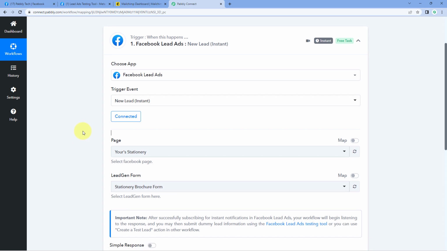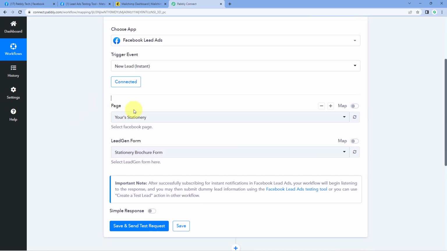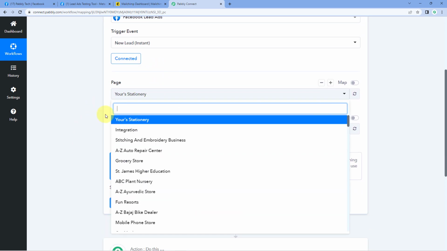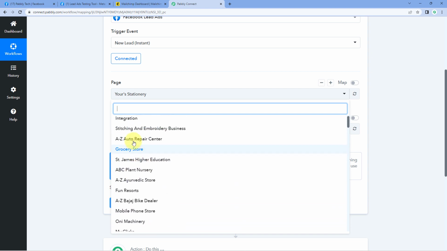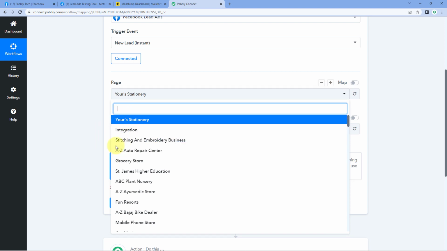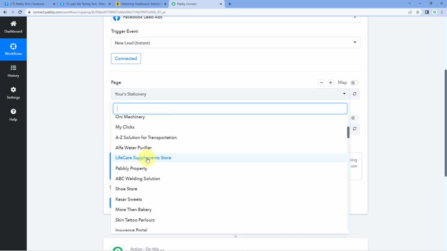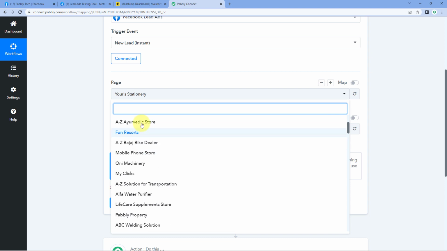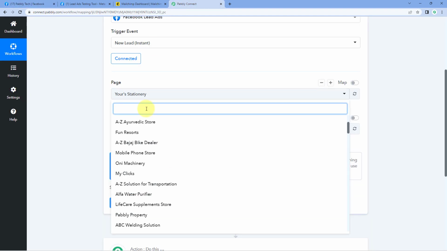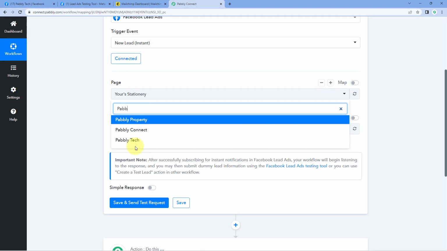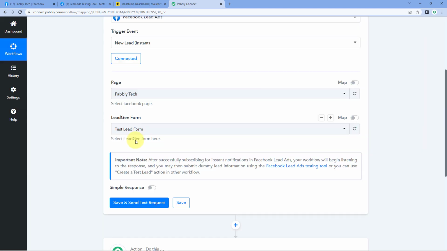And after making the connection, here it is asking us for the page. And in the drop down below, you can see a list of all the Facebook pages which you have created in your Facebook account. So from this drop down, guys, out of all of these pages, you have to select the page on which you are running the lead ads. So I have a Facebook page named Pabbly Tech, and on this page, I'm running some Facebook lead ads. So let's search for Pabbly Tech over here, the same page, and select it.